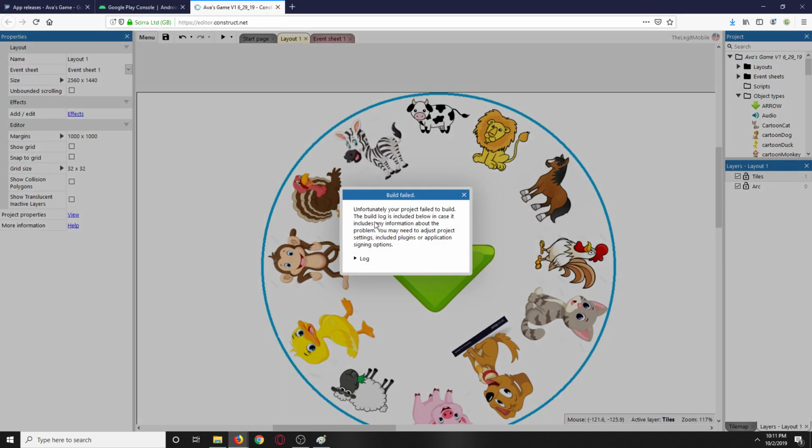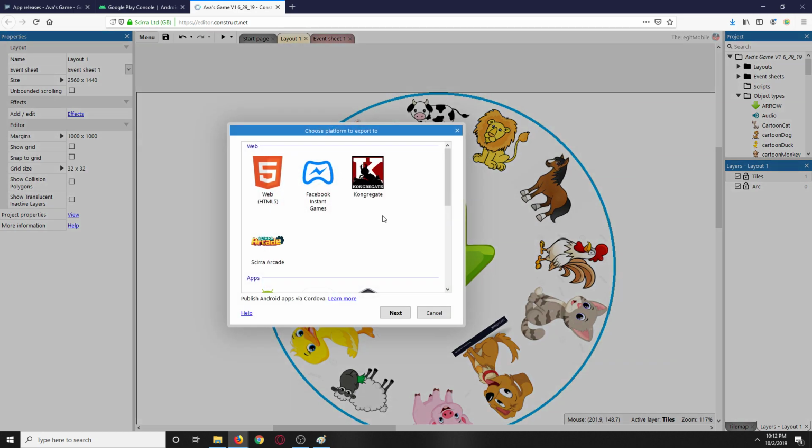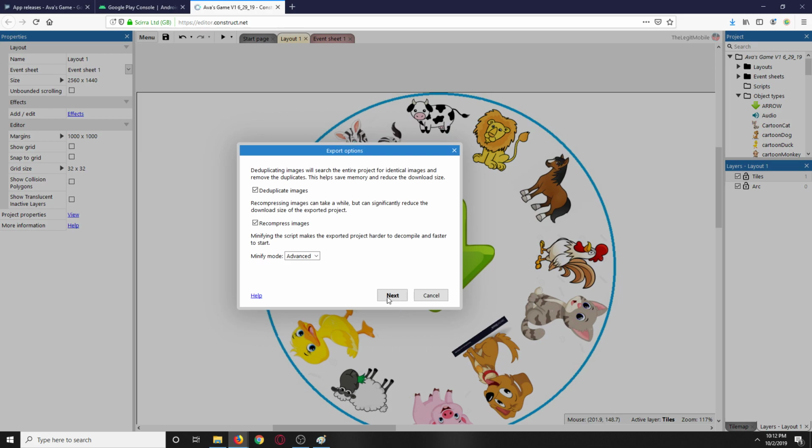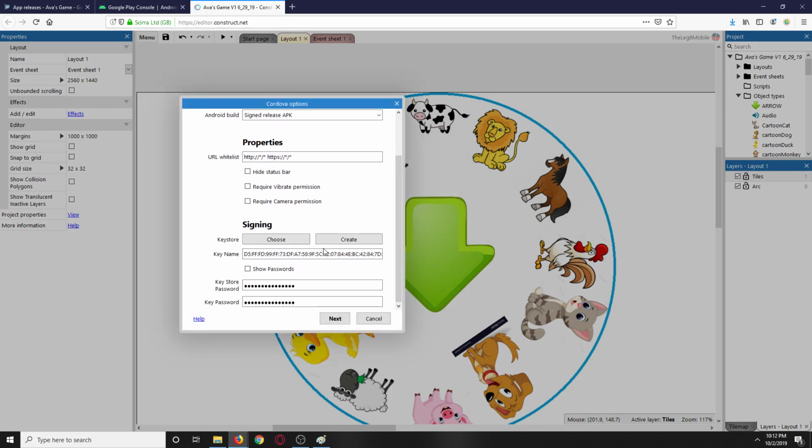Unfortunately, the project failed to build. The build log is included below. Oh, so I think I made a mistake there. So let's go project export Android advanced. So what I think, clear all this stuff. So let's see. Well, let me do this without.